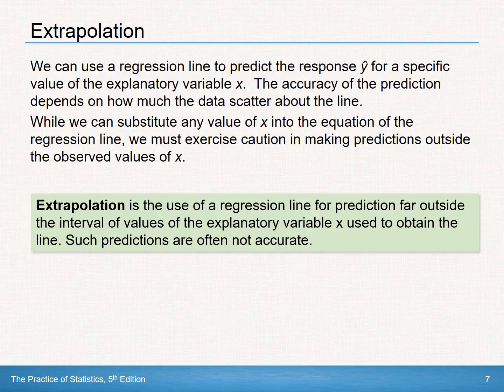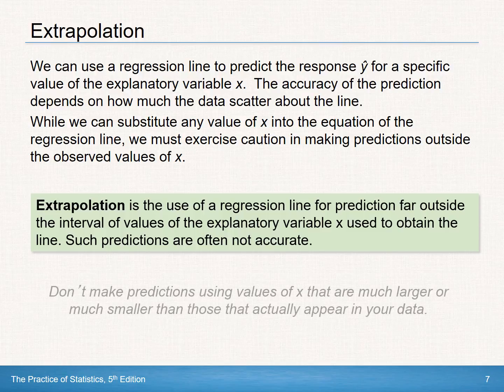So extrapolation is the use of a regression line for prediction far outside the interval of values of the explanatory variable x used to obtain the line. Such predictions are often not accurate. So we're not going to make predictions using values of x that are much larger or much smaller than those that actually appear in your data.